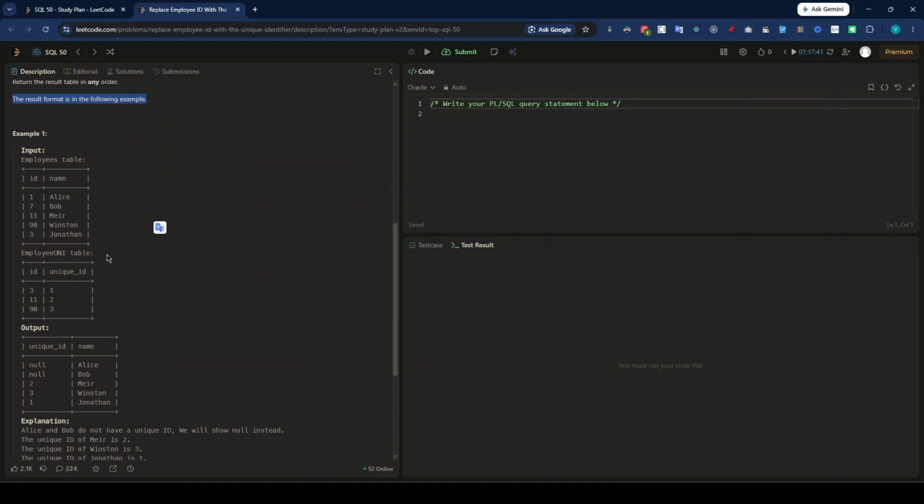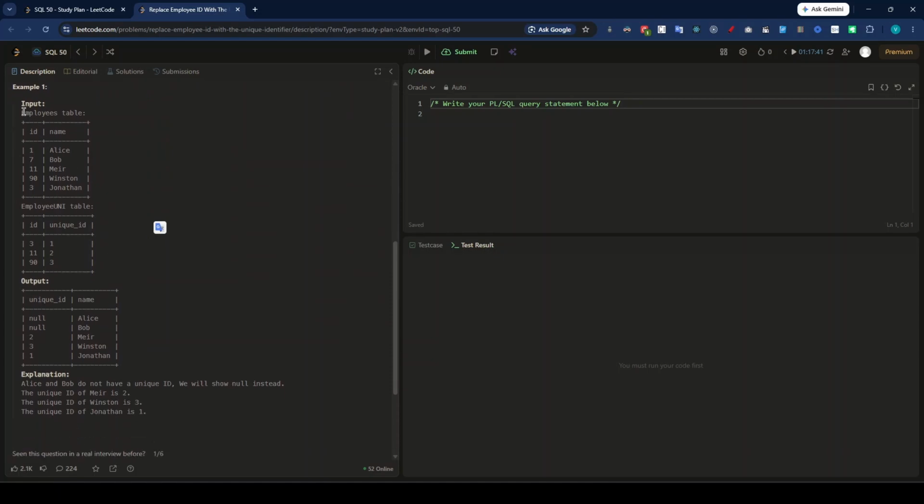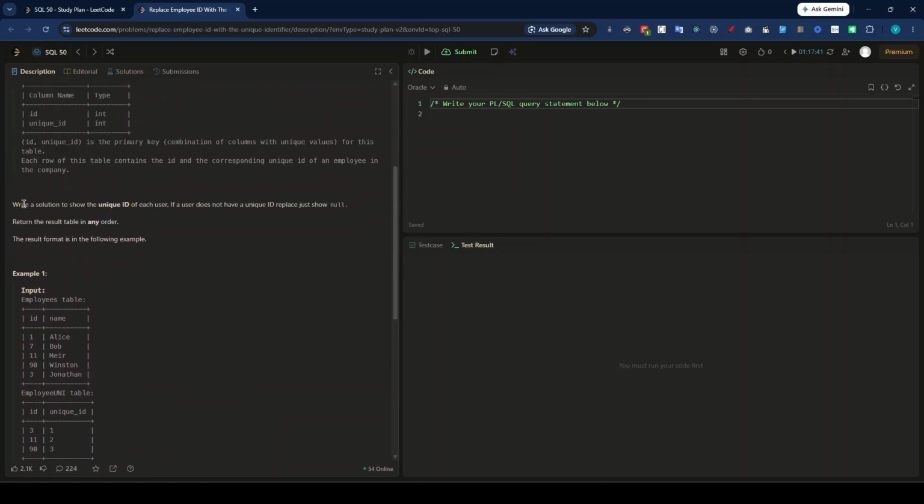So basically two tables, right? Employees and EmployeeUNI. In the Employees table we have ID and name, and these are the employees. And in the EmployeeUNI table, they have just the ID, that is the employee ID, and they have one more unique ID for some of the employees. You have to read this question completely: write a solution to show the unique ID of each user. This has to be underlined, or you have to be sure of it: for each user.